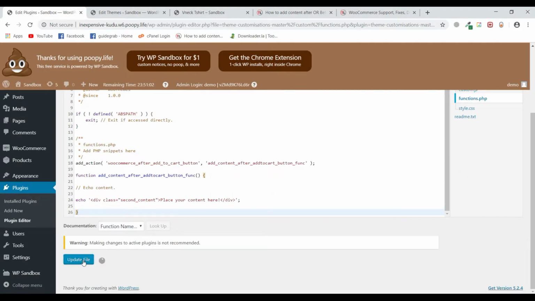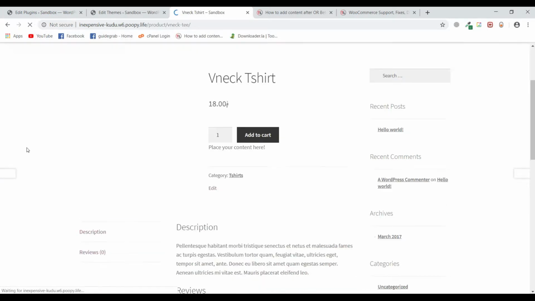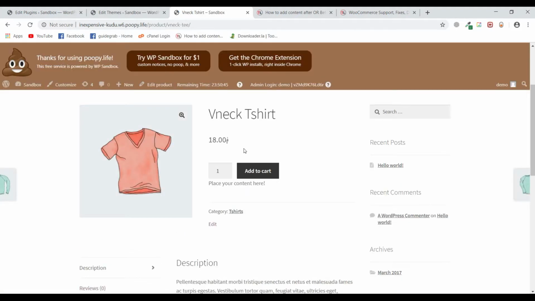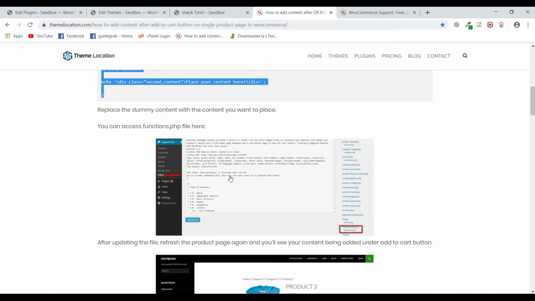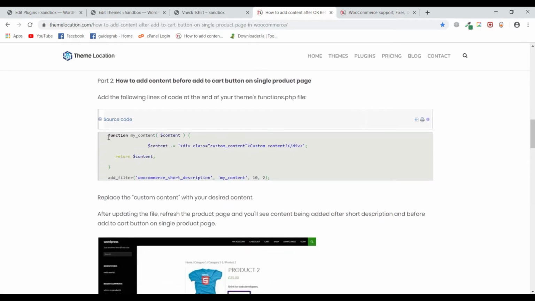And update it. It's updated. Now, I'm going to reload this. As you can see, the content has been added after the add to cart button. The second part of our tutorial was to add the content before the add to cart button. For that, a similar implementation would be required, but this time you would be required to paste this code.